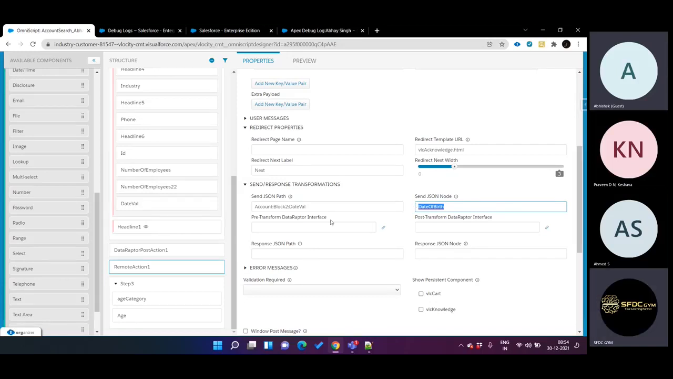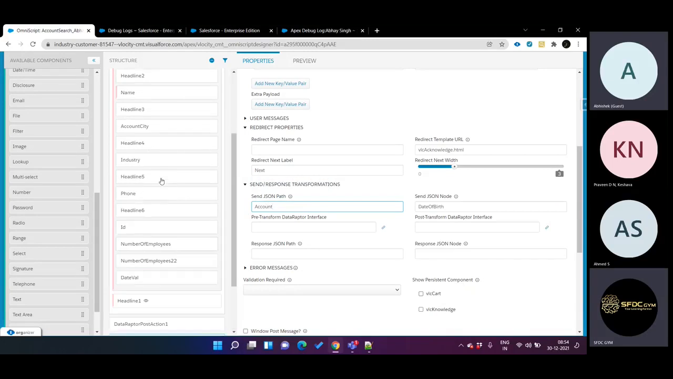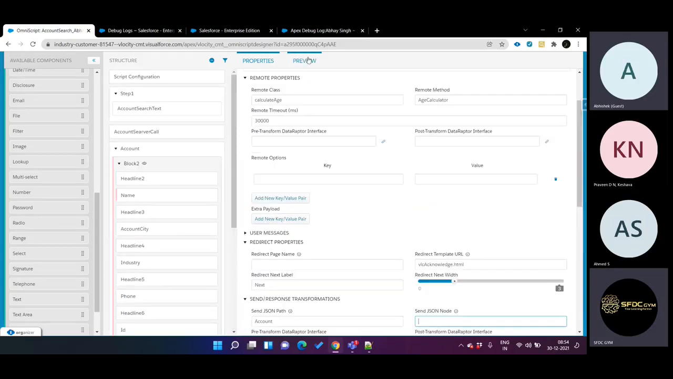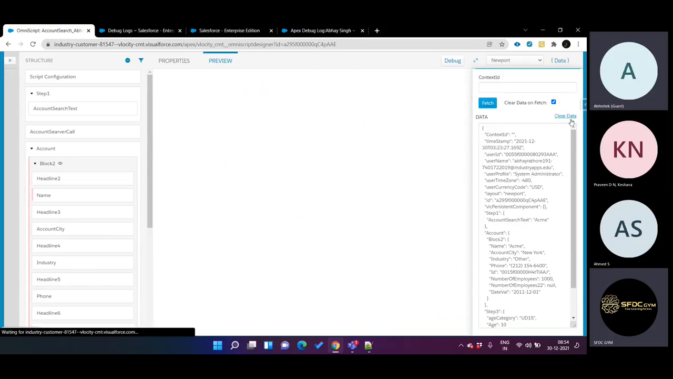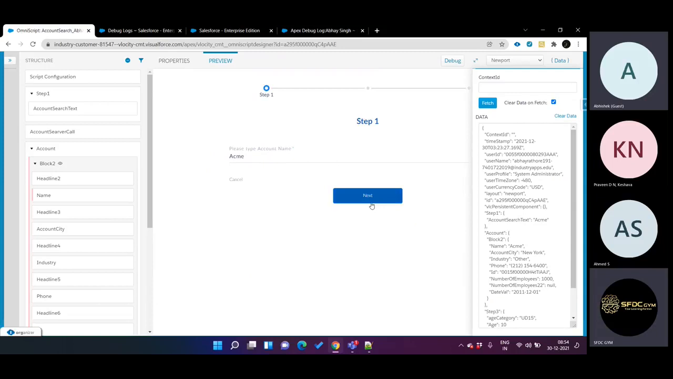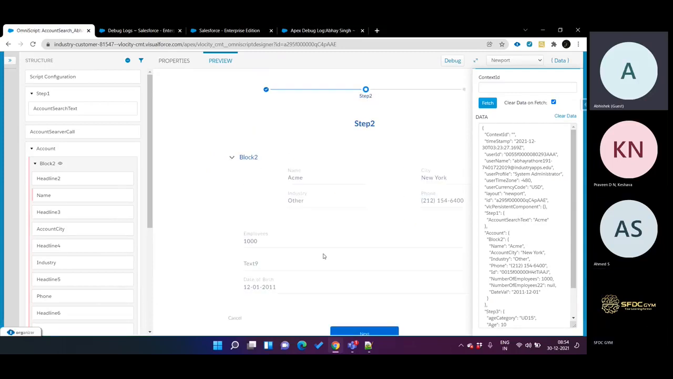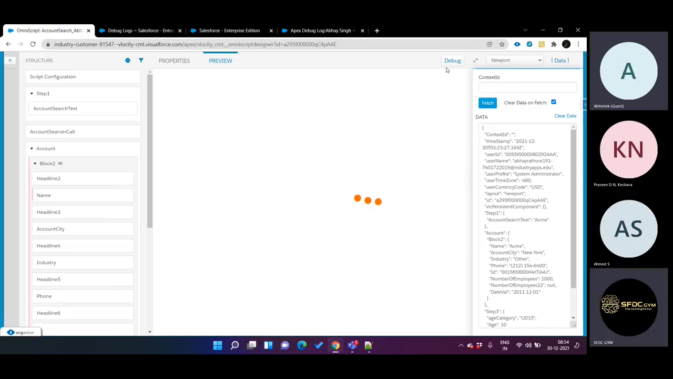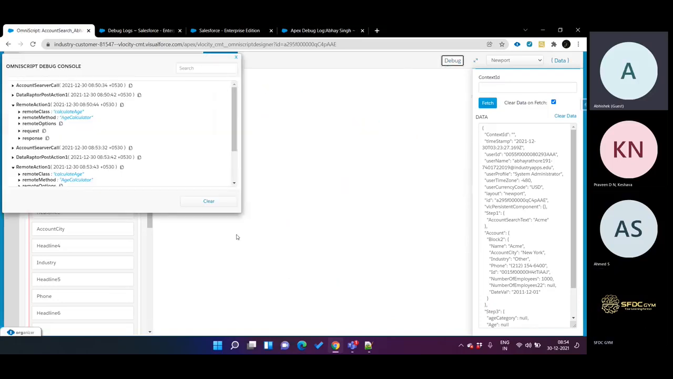See, it's quite simple. Let me remove this and check this in a bigger picture. Let's say our parent node is account. Okay, we are sending account information. Let's also remove this and see how the JSON will work. This will not work because we have removed the extra payload. Let's say this is your JSON structure.